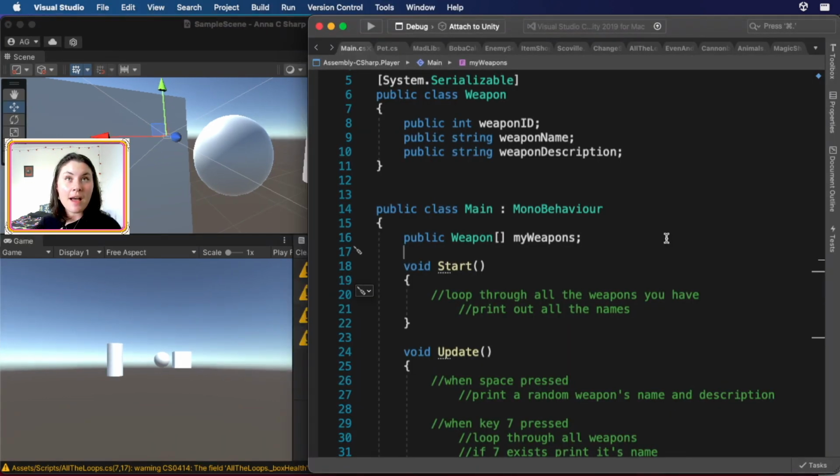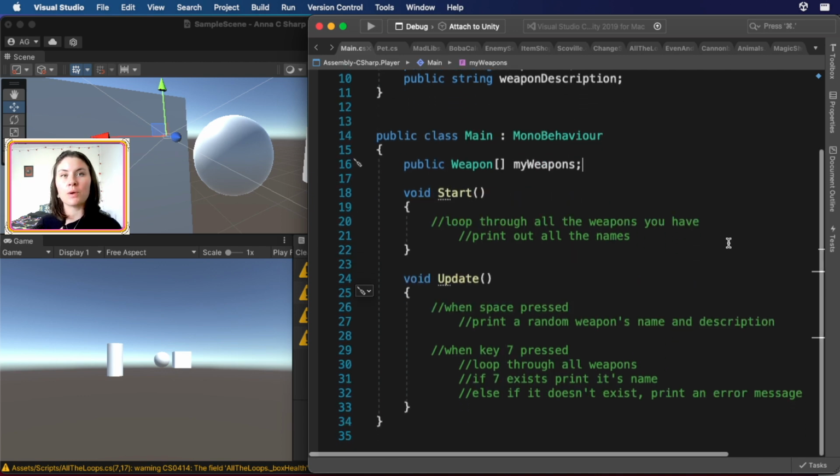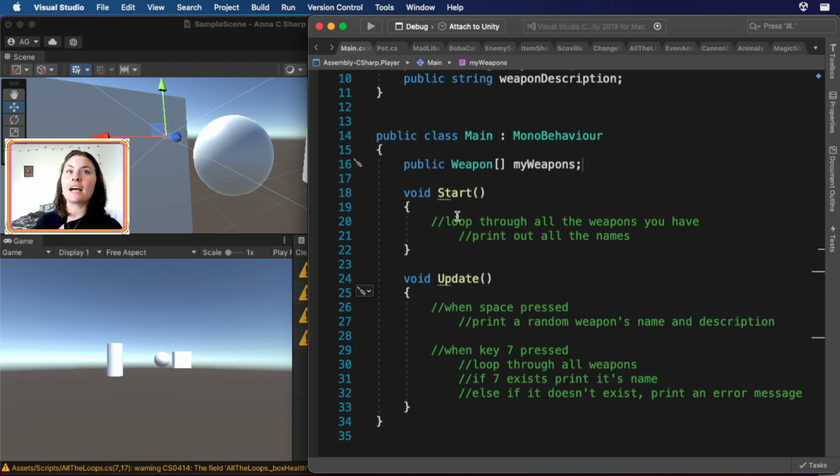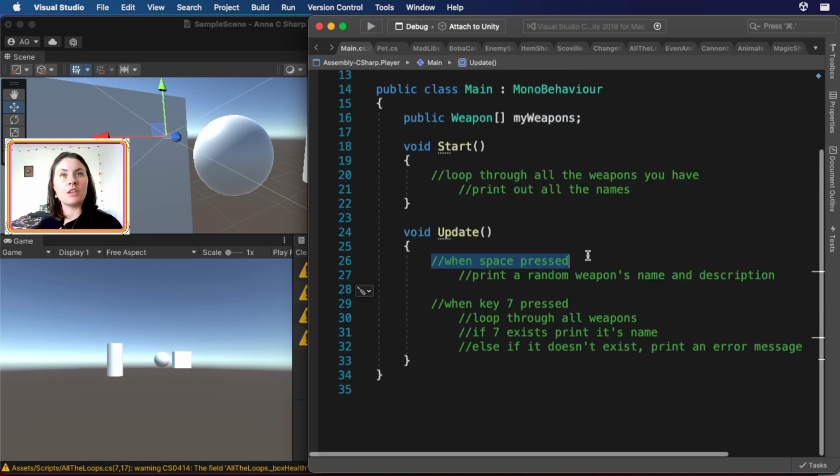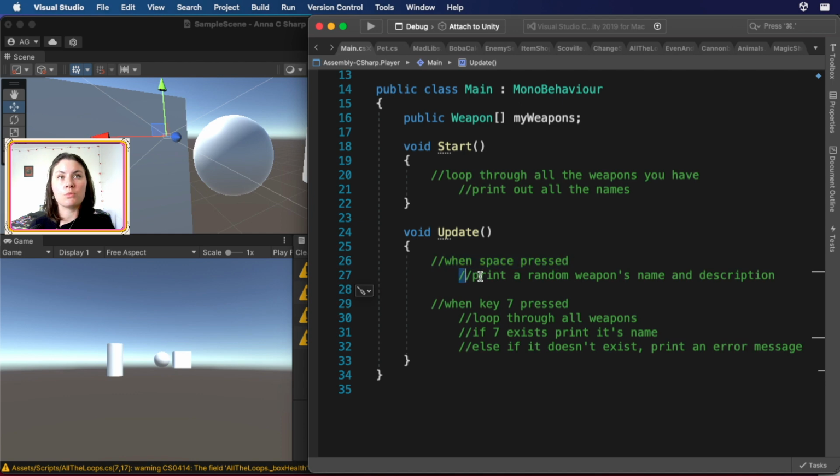So now that you have that set up, we've made a custom class for our weapon and we have an array of weapons. Here's what I'd like you to do for your challenge. In start, I'd like you to loop through all of the weapons you have in this array and just print out the names. And then in update, I'd like you to, when space key pressed, choose a random weapon and print out the name and description. And lastly, when the 7 key is pressed, I want you to loop through all the weapons and check if the 7th weapon exists, which it probably shouldn't, but if it does, print its name. And if it doesn't exist, print out an error message.